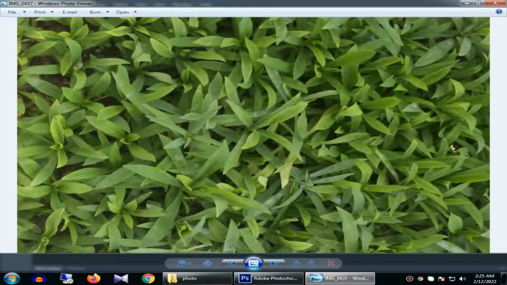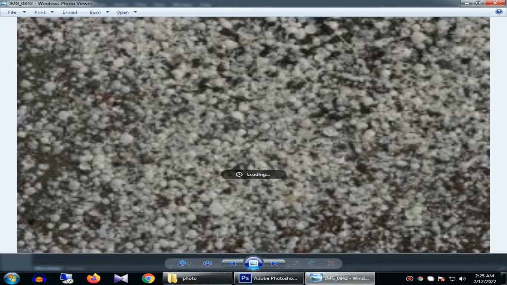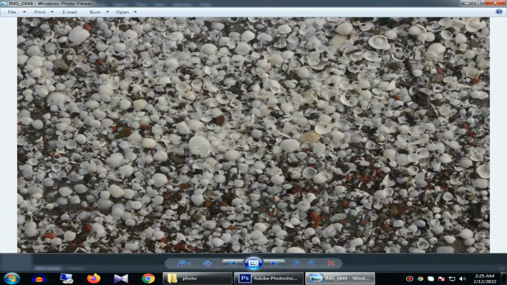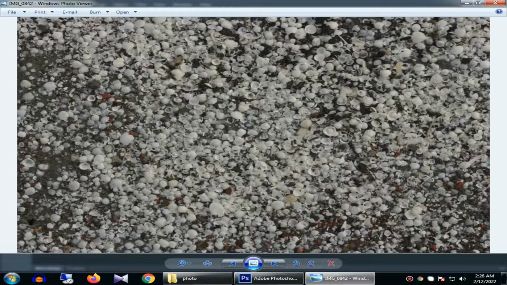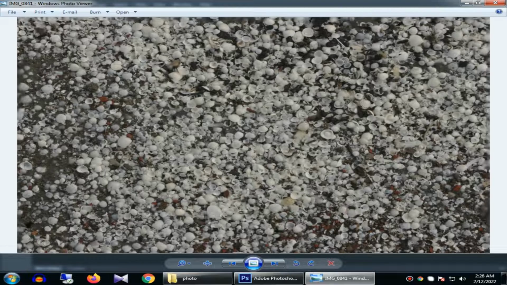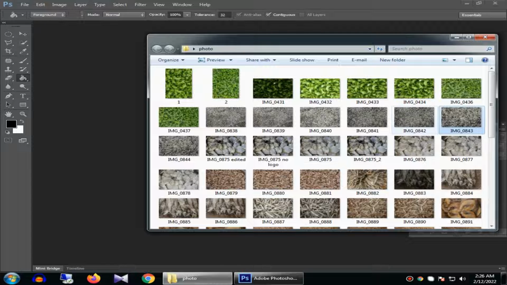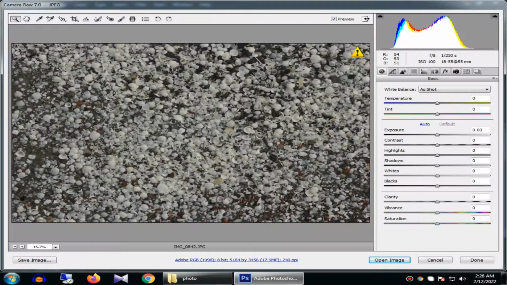Let's see. I think this image is best, or maybe this image is best, so let's try this image, and let's see, it's 42. Now here is the image, we have to correct it. The color is a little bit yellowish. Okay, turn it to 0, and this is the image, and we have to highlight it.